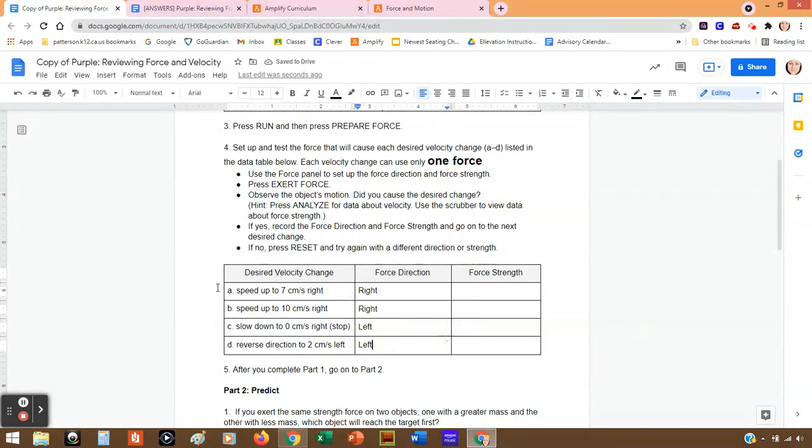Now it's going to be the force strength. I'm going to take them step by step. So the first one, I want to speed it up 7 centimeters per second.